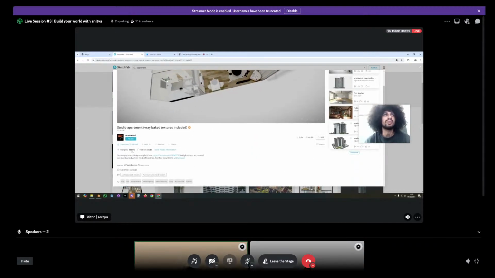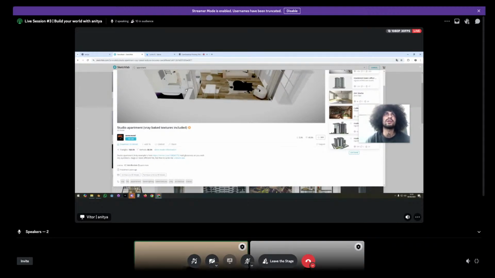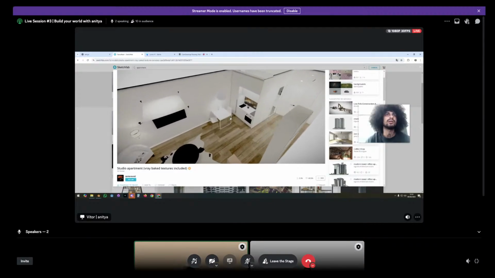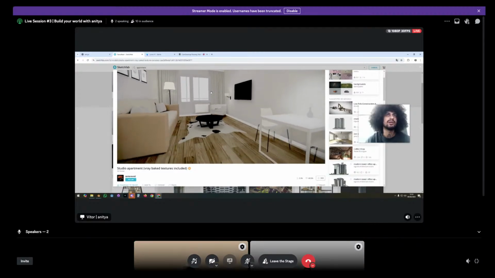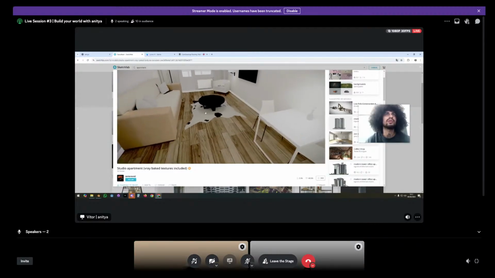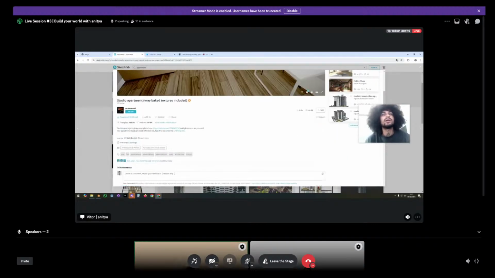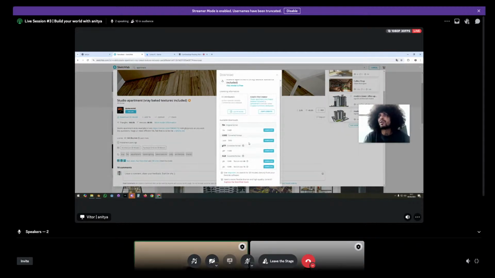So when you are inside of Sketchfab, you can check the number of triangles of the project. When you select a 3D file that you like, let's say this apartment here is a nice apartment, you can see the number of triangles in here. And if you click to download, or if you buy it, you're also going to have the same instructions.